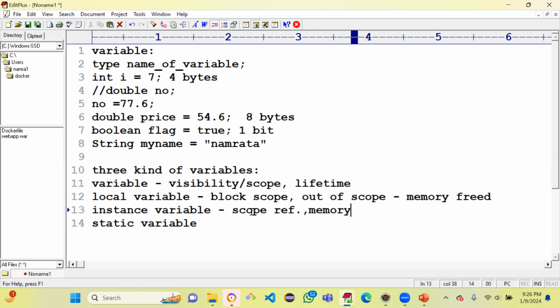How long is the instance accessible? As long as there is some reference referring to that instance, it is accessible, so its memory will remain allocated. If there is no reference pointing to it, then that memory could be freed. We will see what that means in the next session: the lifetime of an instance variable, and how it is tied to the garbage collection concept in Java, the memory allocation and deallocation of an instance or object.